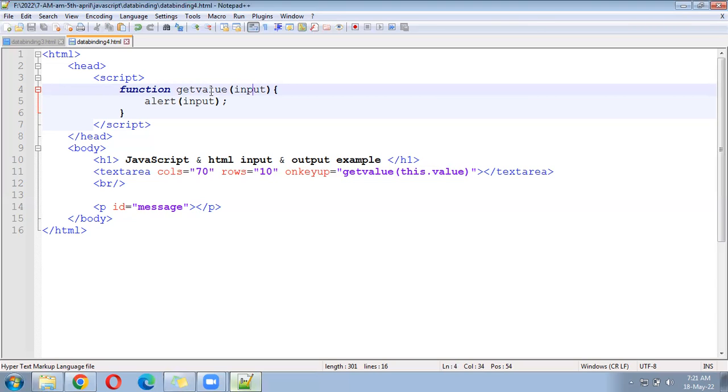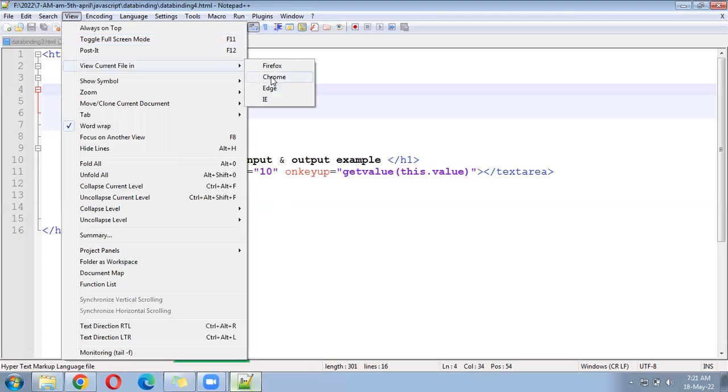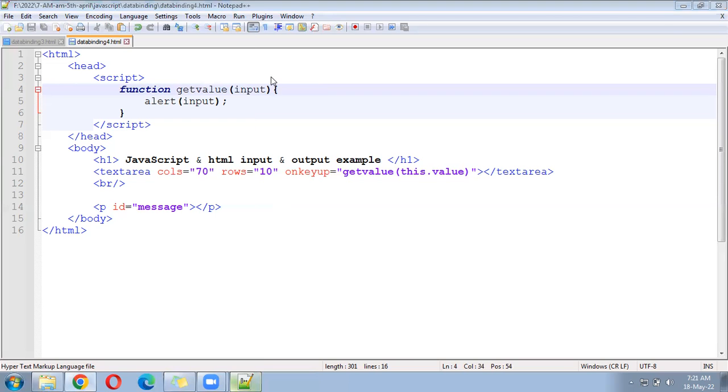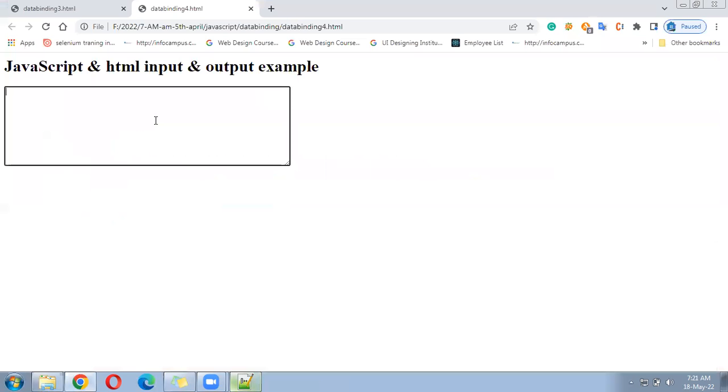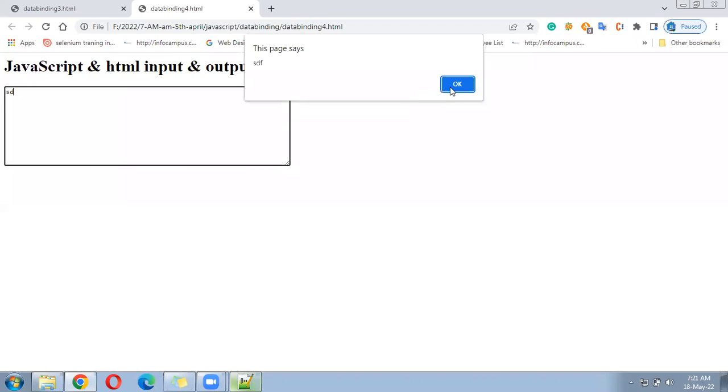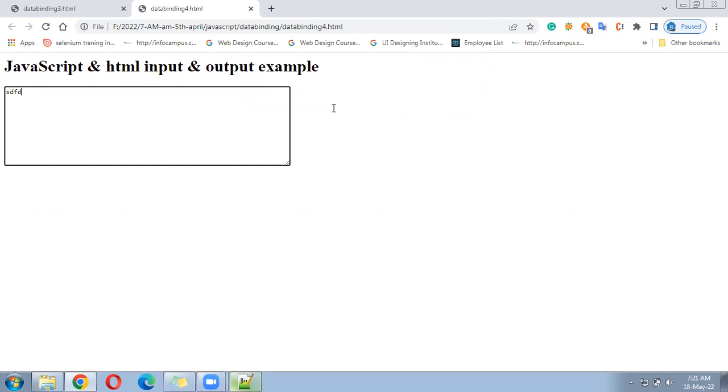Okay, so hope you are ready. Let us now run this file. We enter the value inside. As we enter, the alert will come. You can see I'm entering the value, I'm getting the alert on key up.